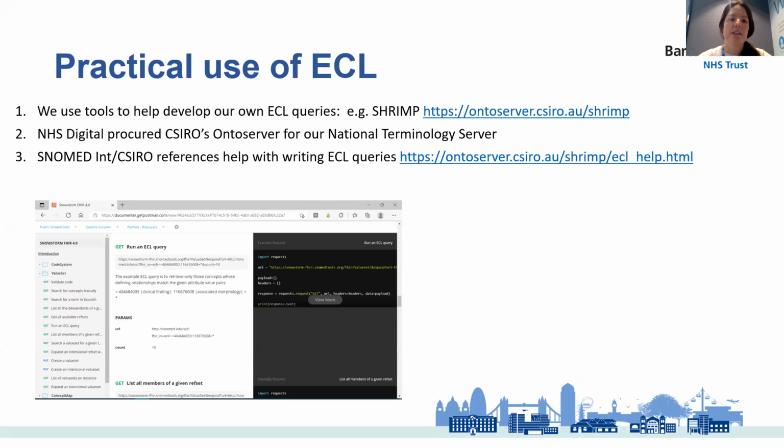And then finally, I just wanted to tell you about how we use ECL. As well as the SNOMED browser, which has a way of building your own ECL queries, we also use Shrimp by Ontoserver, CSIRO. And NHS Digital have procured our own version of Ontoserver as our national terminology server. So that can be used to run ECL queries against the API.